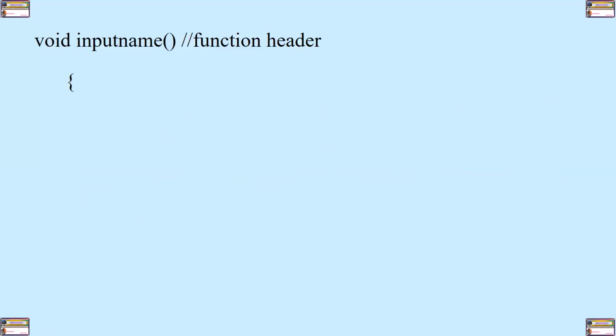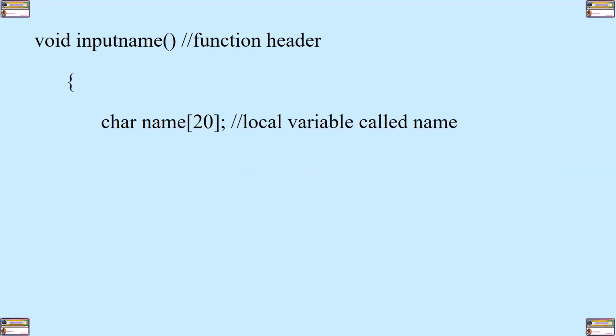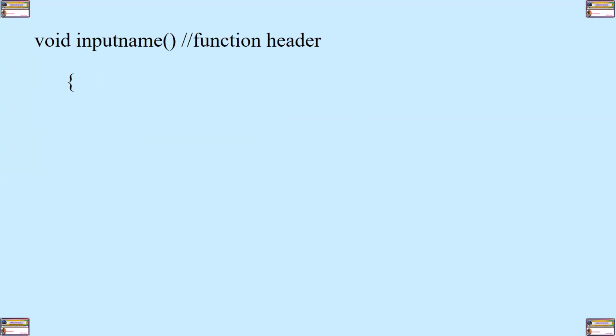So in this function, we have our function called input name here. If you look at it, we have this variable here. This variable is of type char, an array of char. Now this variable is declared inside the function called input name, within the body of the function. Therefore, it can only be used within this function, between the opening and the closing brace here.